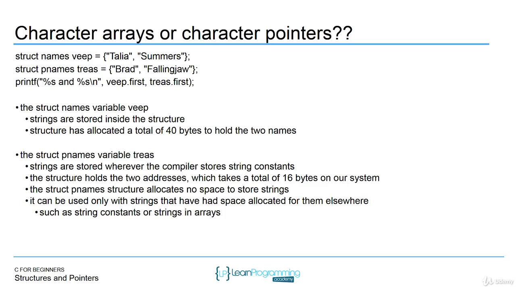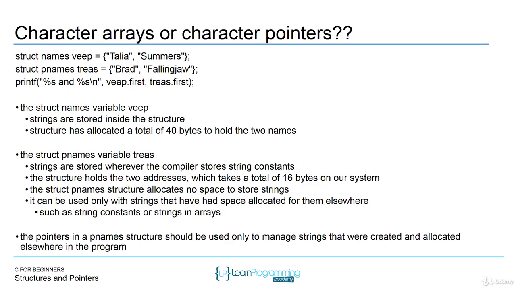Pointers have values that are addresses, right? For the address that it's pointing to, there's no memory allocated. So when you create those two pointers, there's no memory allocated for what they point to. It allocates no space, so it can be used only with strings that have had space allocated for them elsewhere. Whenever you have pointers inside of a structure, you have to use malloc or calloc. Otherwise, they could be stored wherever string constants are stored. And that's the big difference.